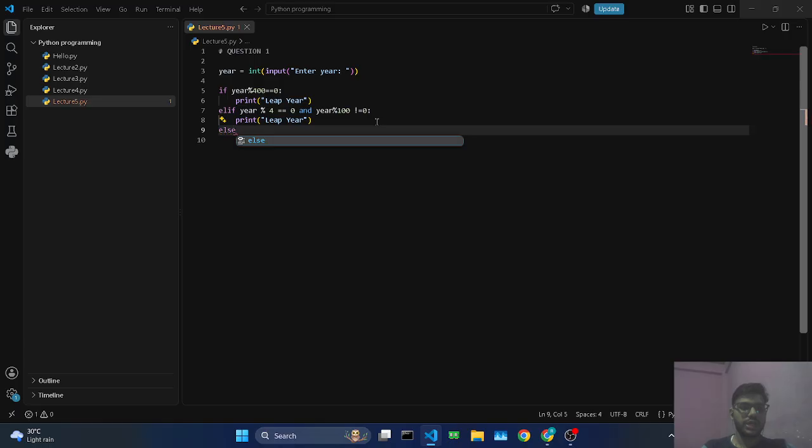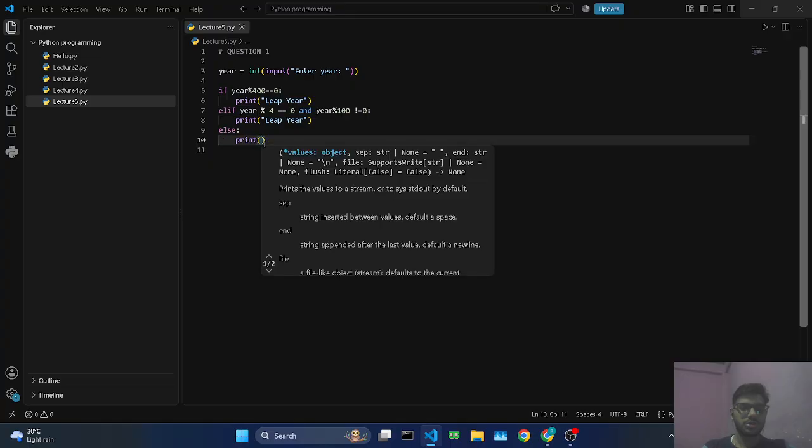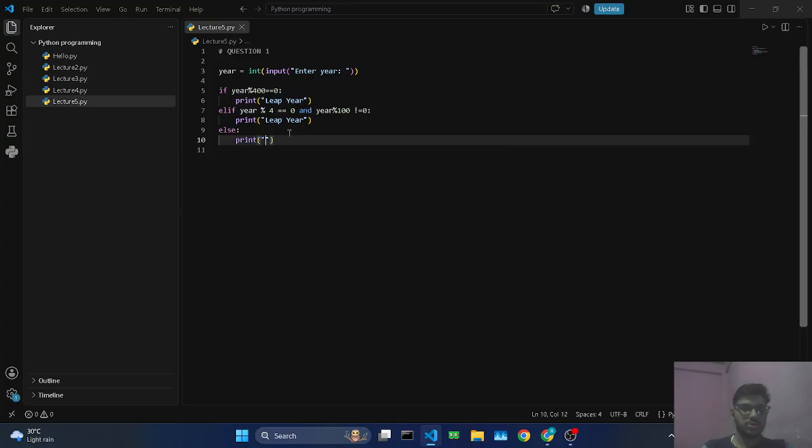Now we write the else statement. Now if both these two conditions are not true, then what will be the answer? The answer obviously would be that the year is not a leap year because these conditions are false.